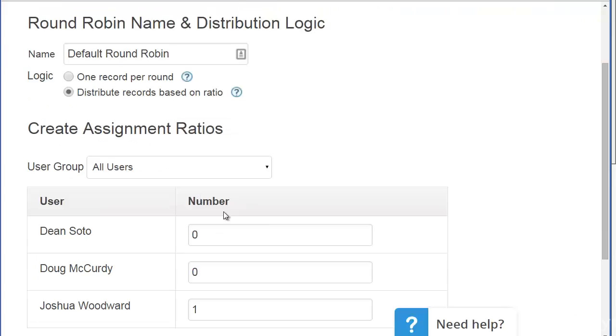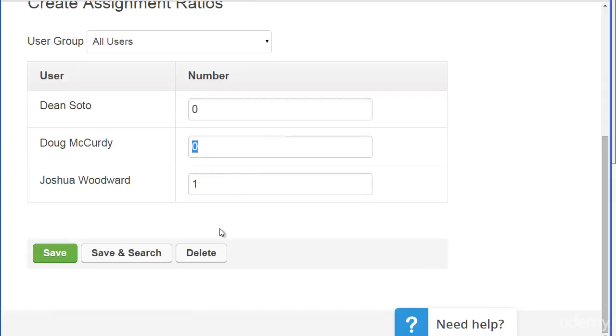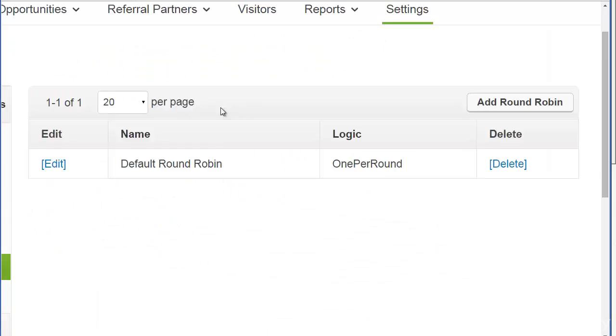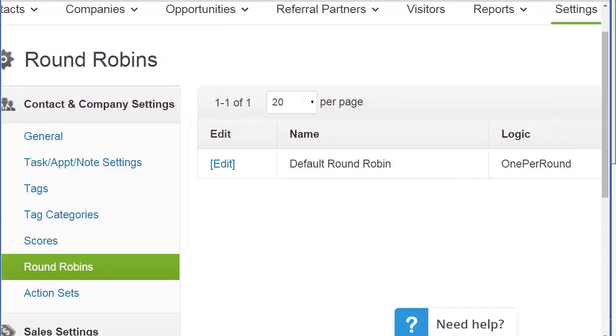But then you can also change that round robin to distribute records based on ratio. If you have someone who's just a monster at selling, you can have them get 75%, and then these guys get the rest of the percentage. But this one person gets a ton more than the rest. Okay, but it's all dependent on how you want them to be distributed in that round robin. Okay. All right. That's really it when it comes to setting up the pipeline.